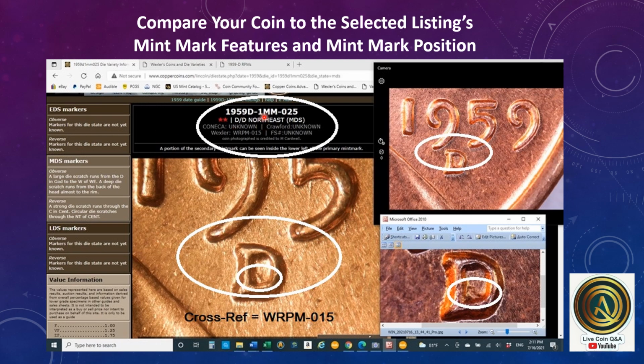Here we're going to compare our coin to the photographs of the listed coin. Here it is, the 1MM number 25, designated as D/D Northeast, and it has a cross-reference listing of WRPM number 15. First thing we're going to do is check for die markers, and that first die marker is going to be mint mark position. We're comparing the listed coin with my coin. Also, the particular features or characteristics of the mint mark here inside the D is similar to that on the listed coin.